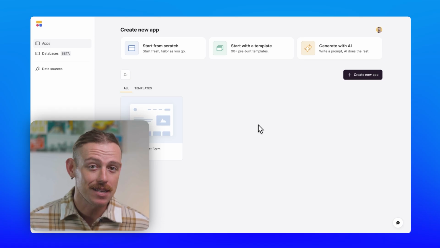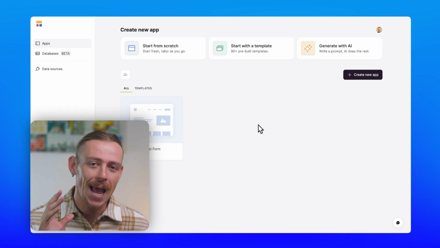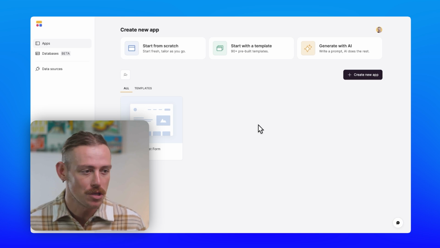In today's video, we're diving into Softr's new Coda data source and why it opens up so many more possibilities for builders and businesses alike. Let's start off by jumping into Softr and looking at how you can connect your Coda data source to your Softr account.